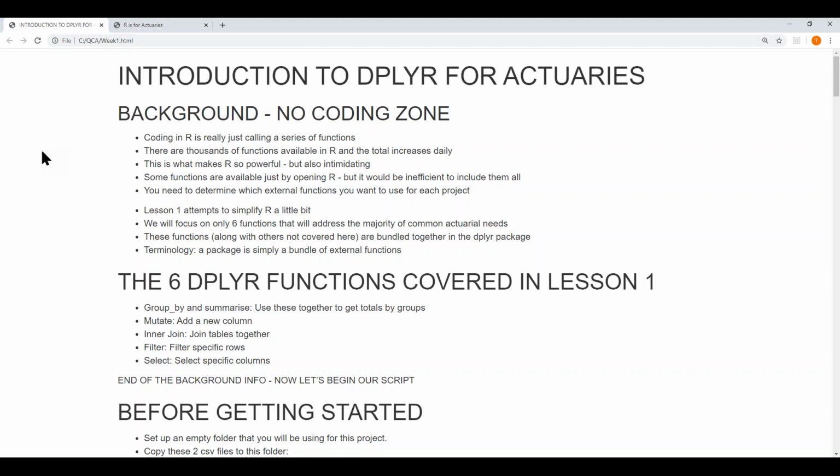The 6 dplyr functions we will cover in lesson 1 are group by and summarize, which are used together to get totals by groups; mutate, which is used to add a new column; inner join, which joins tables together; filter, which filters on specific rows; and select, which selects specific columns. So that's it for the background information. Let's begin our script.